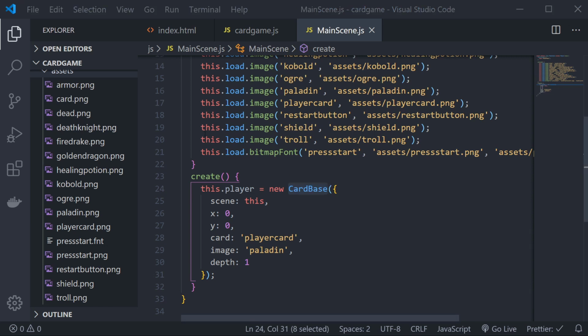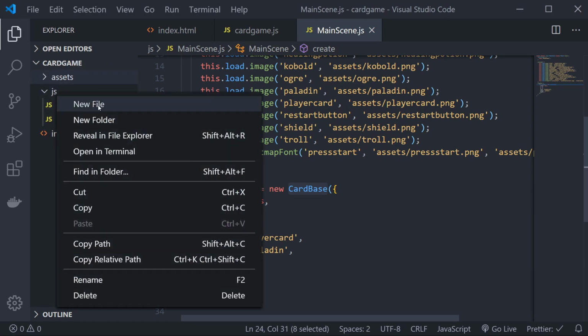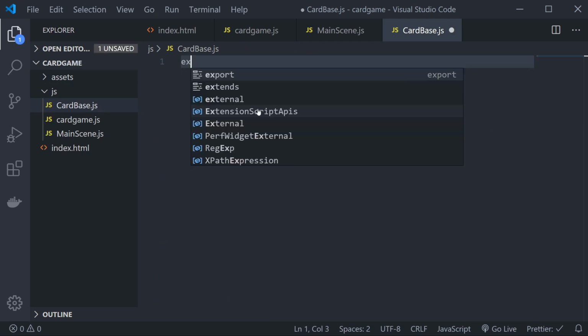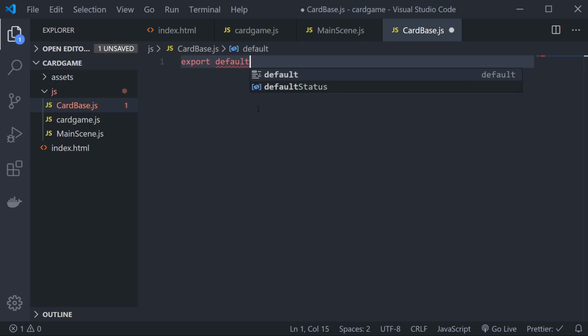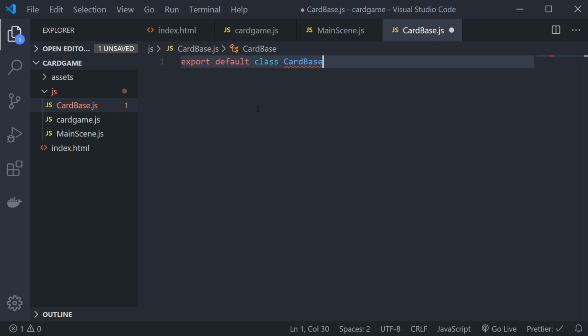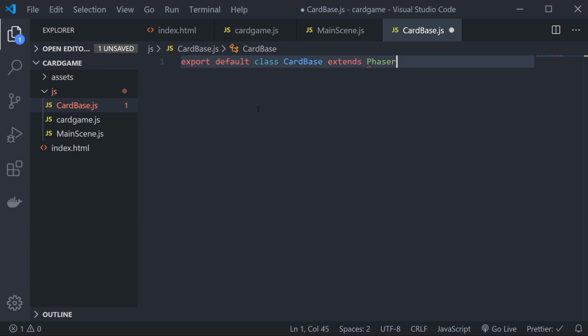So we want to create our card base class, so let's right click in our JS folder and do new file, and we're going to call this cardbase.js. And so we will export this class so that it is available for us to use, and we are going to extend the Phaser GameObjects Container class.